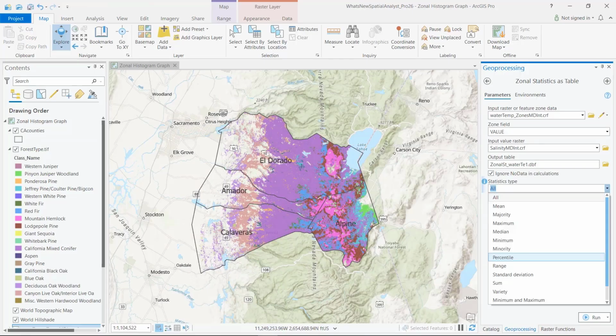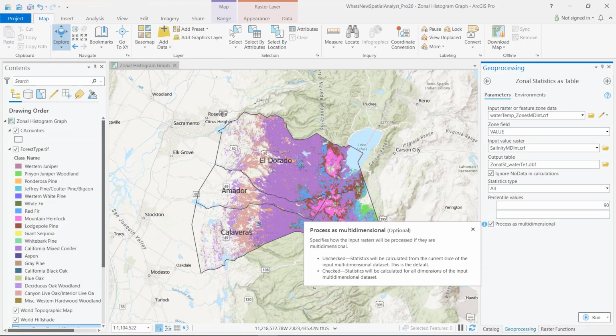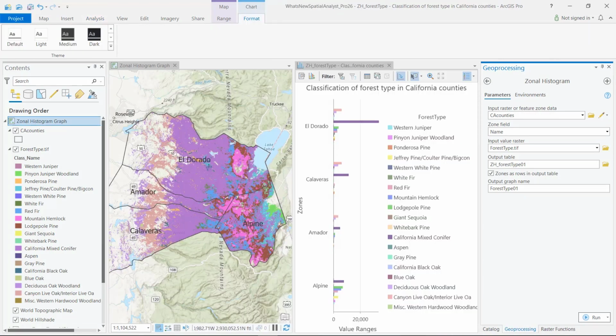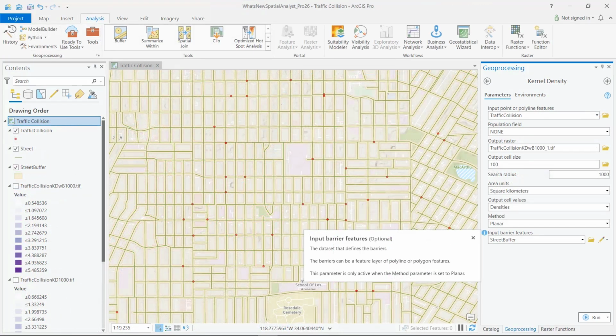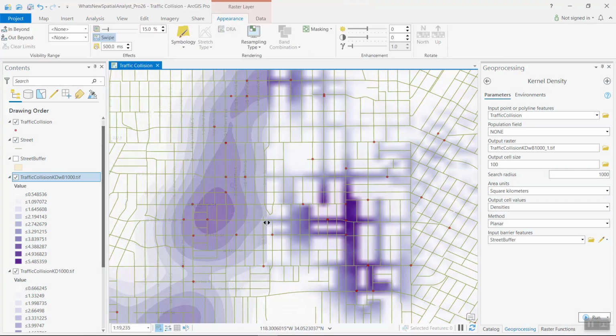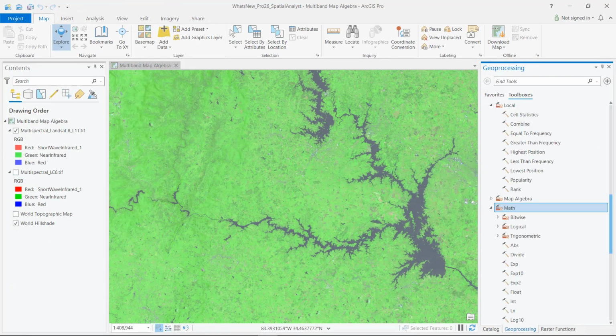Zonal tools support overlapping zones, the percentile statistic, and multidimensional raster data. The zonal histogram tool can now create graphs. Kernel density supports barriers, so you can calculate density along a street or other network. And many local, conditional, and math tools perform band-wise map algebra to create multi-band output.